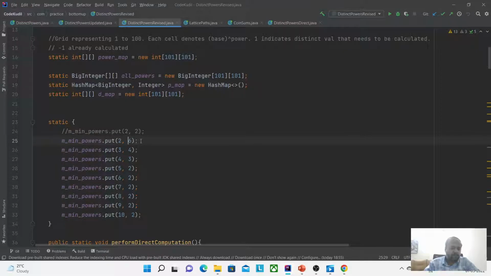So for 2, the maximum power that keeps the value less than 100 is 6, because 2 to the power 7 is 128. So 2 to the power 6 is the last power, where 2 to the power x will be less than 100. So for 2 it is 6, for 3 it is 4, since 3 to the power 4 is 81 and 3 to the power 5 is greater than 100. So like that, the value to which that base can be raised, whose result will be less than 100, is what this map is going to contain.